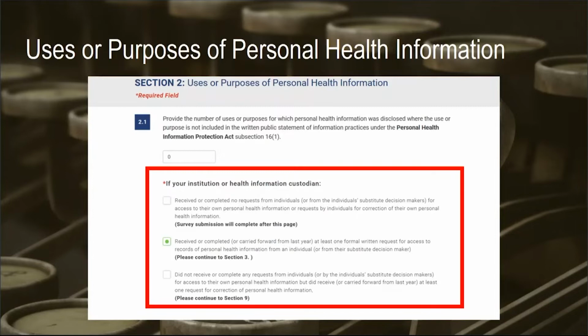If you accidentally select box 1, 0 requests on both fronts, access and correction, and then proceed with inputting your stats under each section, when it comes time to submit your report at the end, you will, in all likelihood, definitely receive an error message because there is a disconnect with the option you chose here. So please be mindful of this section and ensure that you're checking off the right box. For the purposes of this presentation, I selected the second option, received and completed 1 or more access requests during the year.